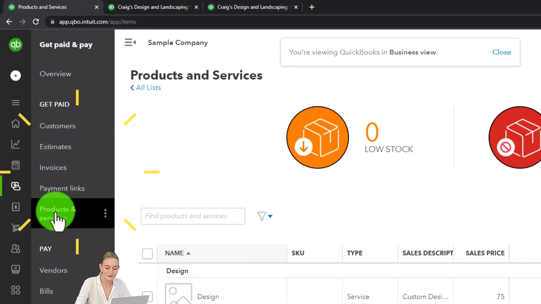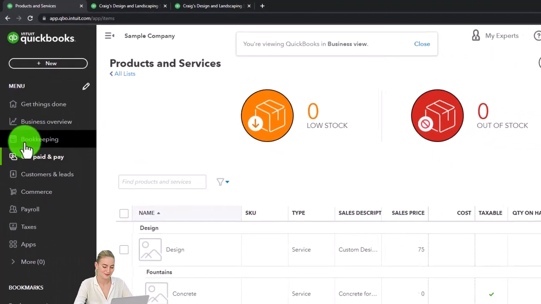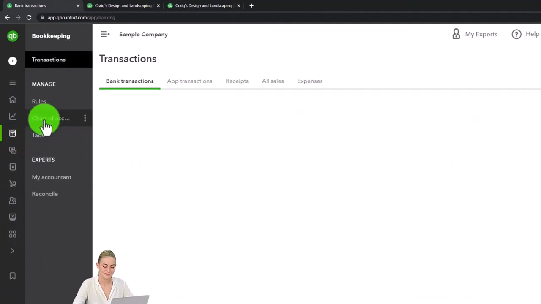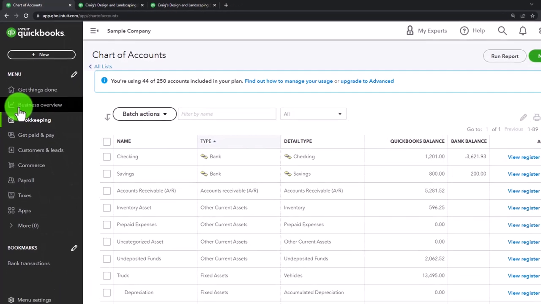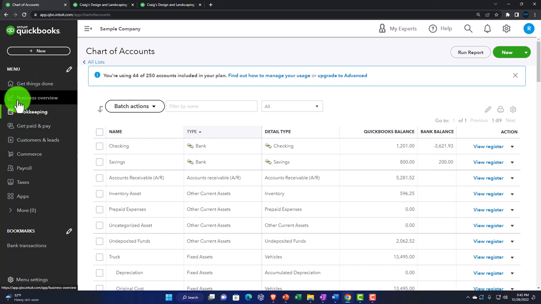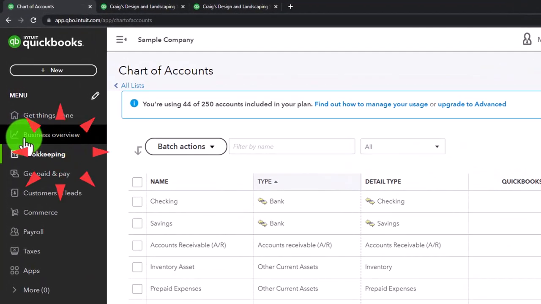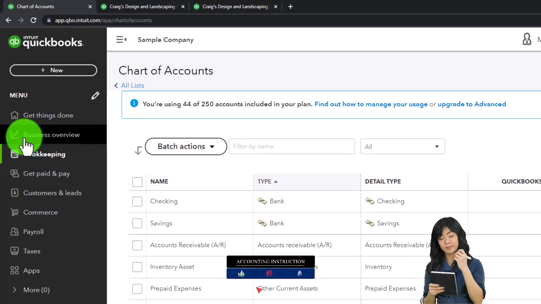There's your products and services. And then under your bookkeeping, there's your chart of accounts. So when you look at it this way, you might say, well, why are they using the term lists in order to call out the chart of accounts? Is it because the chart of accounts is a list of accounts? Kind of, but basically it was under the lists dropdown in the desktop version.